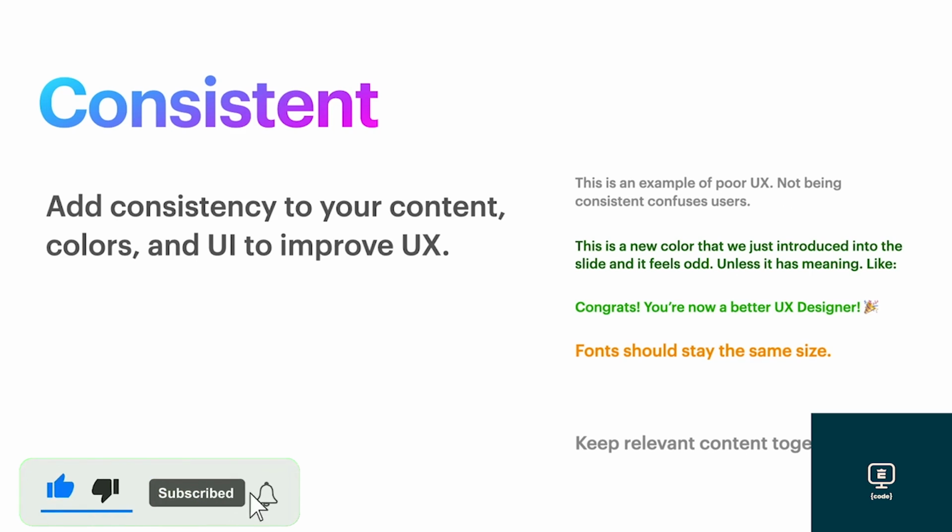Consistency is another big one. You want to make sure you stay consistent with your colors and your UI in order to improve your UX. So for our project, that's why we picked the color scheme, so that we stay within a specific color palette or color scheme. So we don't confuse users, right? On the right here, we can see we're introducing some new colors. So there's a green, unless it has meaning.